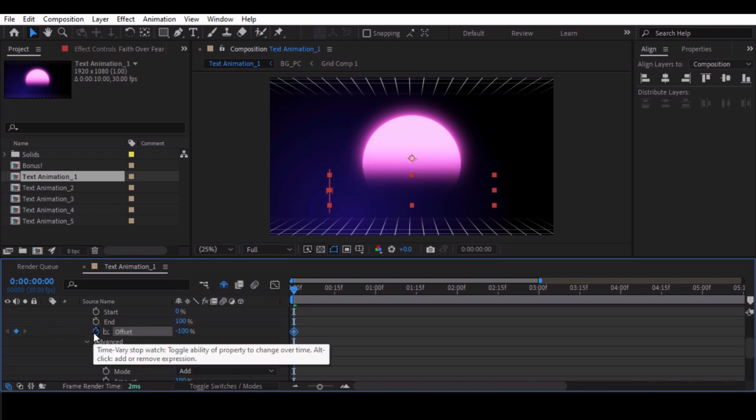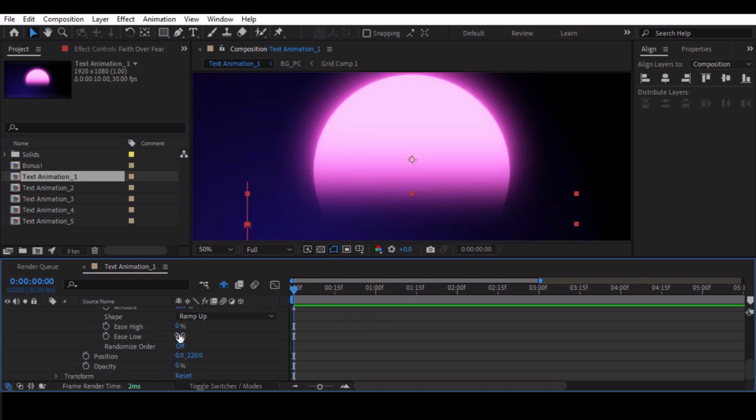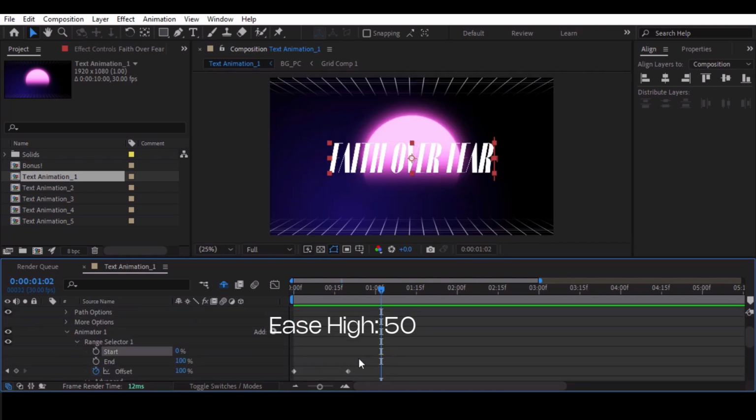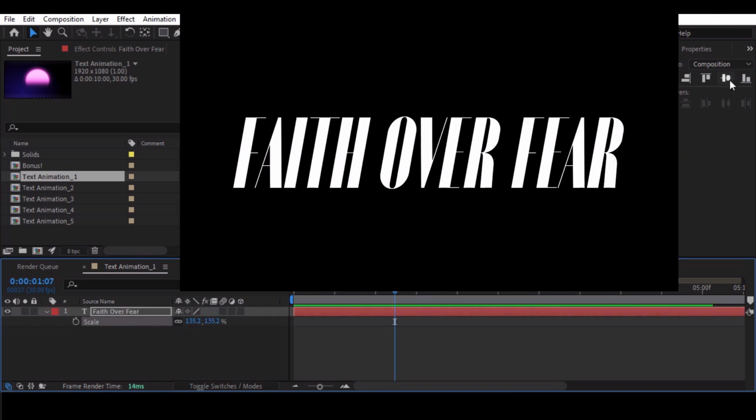Then I'm going to keyframe this. Then I'm going to press shift page down 2 times. Then I'm going to change this to 100. And now I'm going to change this to 50. Okay. And you can also ease this if you want, but that's not necessary. Okay. So that's the first animation.